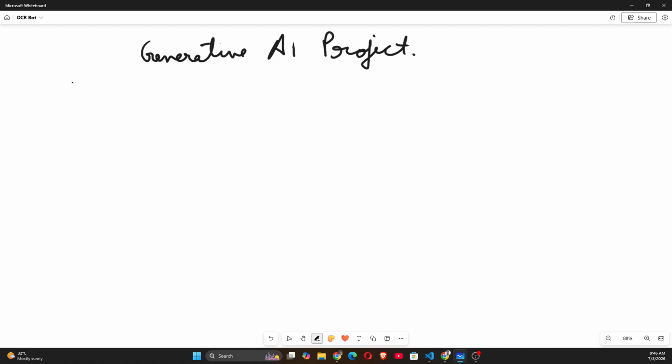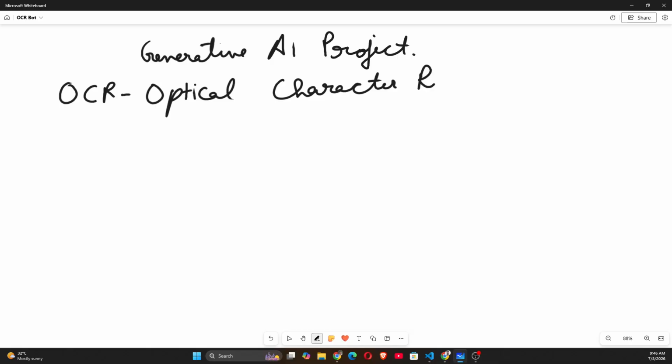OCR stands for optical character recognition. Let me write it. Optical character recognition.